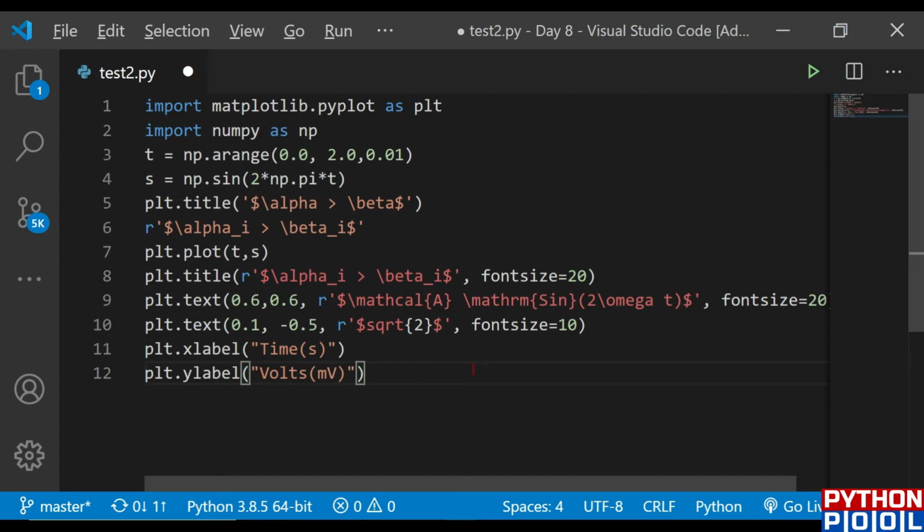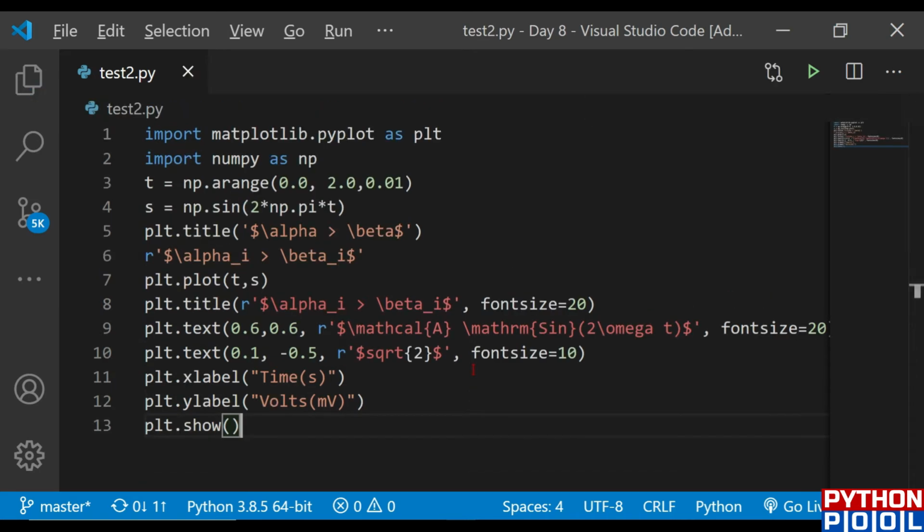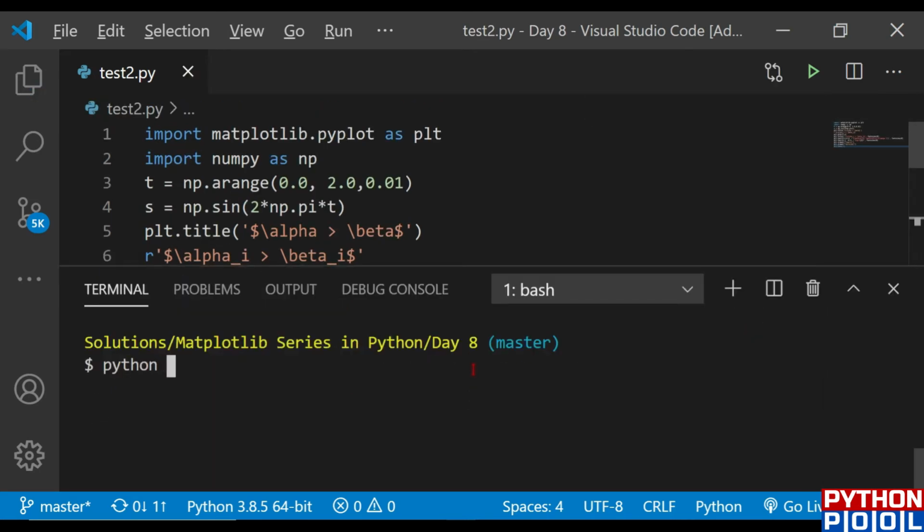That's it. Now I'm going to call the show function to show our graph. That's it. Let's hit save. Let's see if it runs perfectly fine.